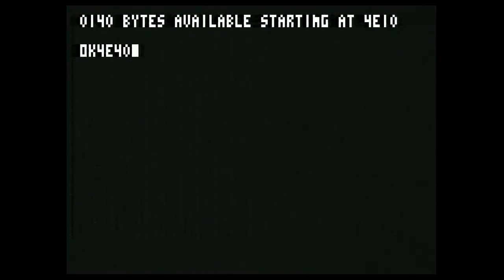Now I type the address key. So the next few bytes are going to all be stored from 4E40 to 4E43, which is enough room for 4 bytes. My first byte is DF.